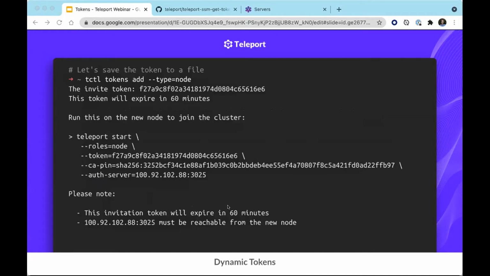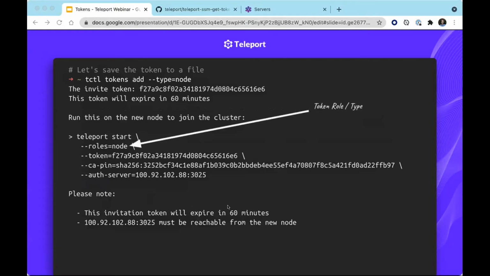And then taking this up a notch, we have dynamic tokens. I'm just going to walk through. The command is tctl tokens add --type=node. We have the role available. We have the token, which is quite long and random.